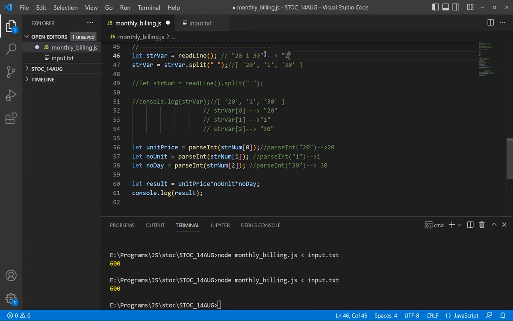It will be like one string 20, and another string 30. I'll have to do it like this to proceed to convert into integers and do my task. As a result, I'll use split with space, which will give me an array like this. So now str var is the same variable which is holding this array. Now how to get one string at a time?